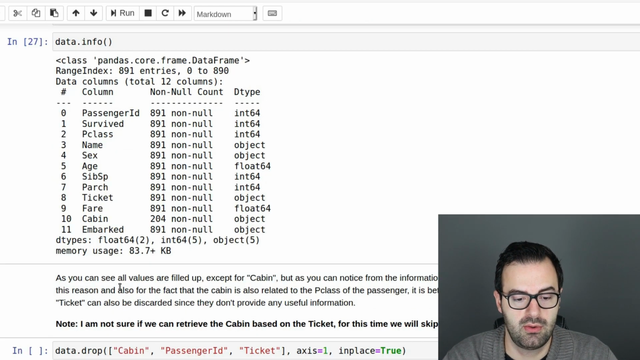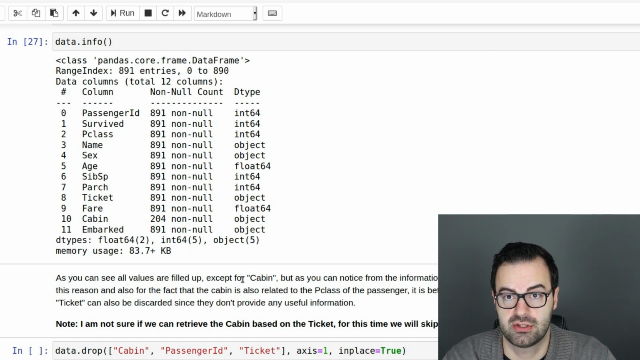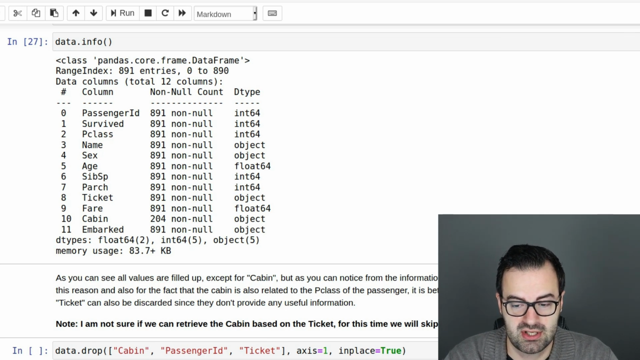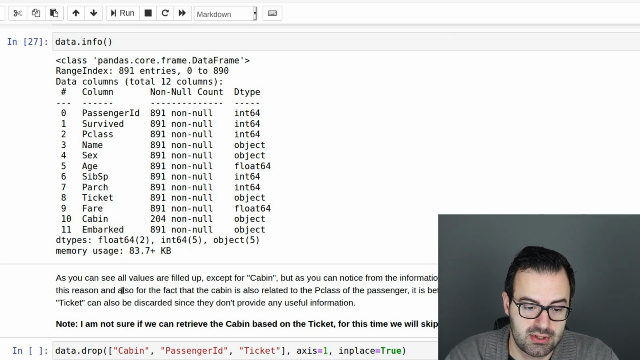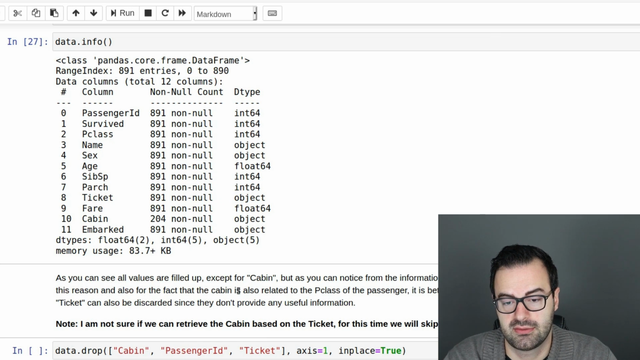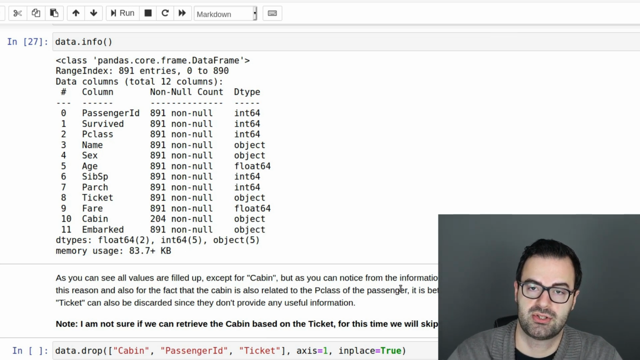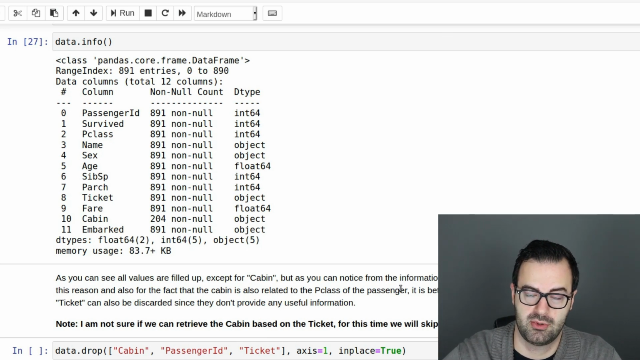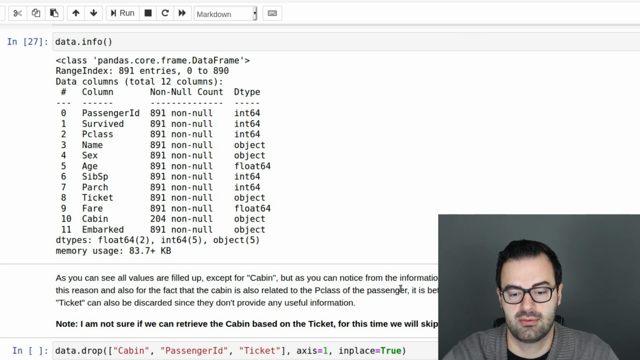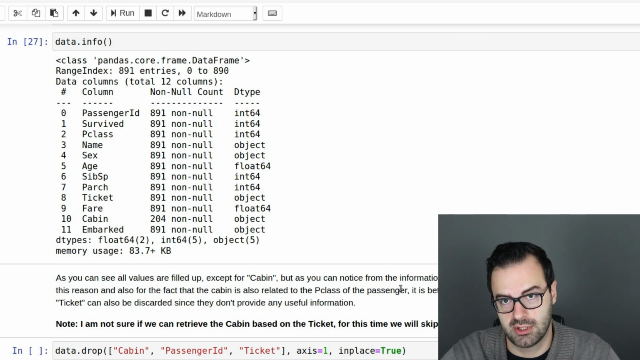As you can see, all values are filled up except for the feature cabin. But as you can notice from the information above, there are 687 missing values out of 892. For this reason, and also for the fact that the cabin is related to the class of the passenger. Why? Because if you were purchasing a more expensive ticket, then you would have been on the top of the boat, right? Instead, if you were poorer, then you would have been more on the lower side of the boat.